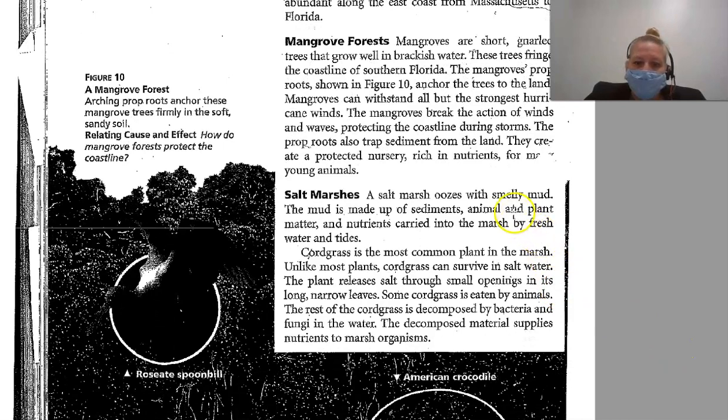Salt marshes. A salt marsh is a smelly mud. The mud is made up of sediments, animals, and plant matter and nutrients carried into the marsh by fresh water and tides. Cordgrass is the most common plant in the marshes. Unlike most plants, cordgrass can survive in salt water. The plant releases salt through small openings in the long, narrow leaves. The cordgrass is eaten by animals. The rest of the cordgrass is decomposed by bacteria and fungi in the water. The decomposed material supplies nutrients to the marsh organisms.